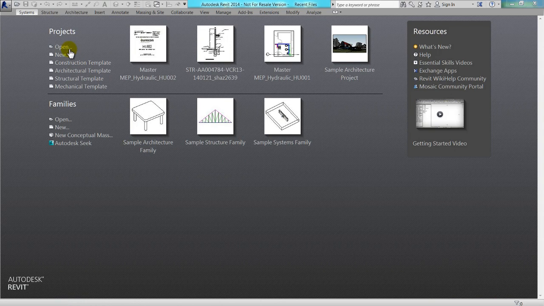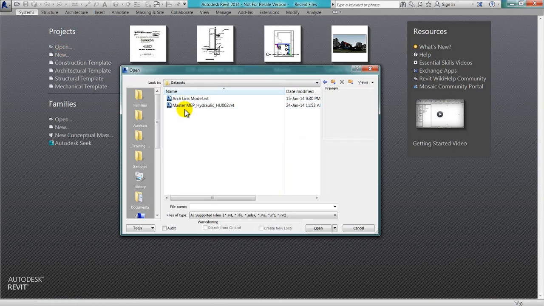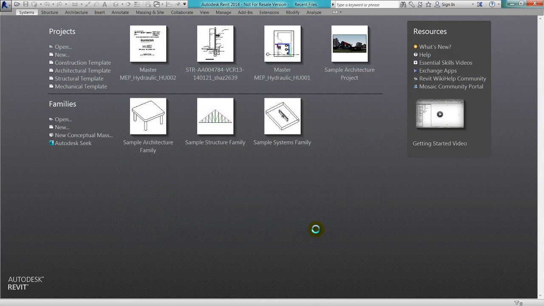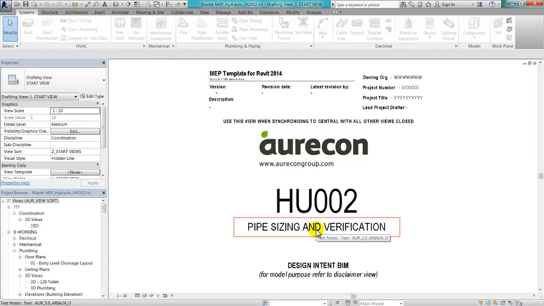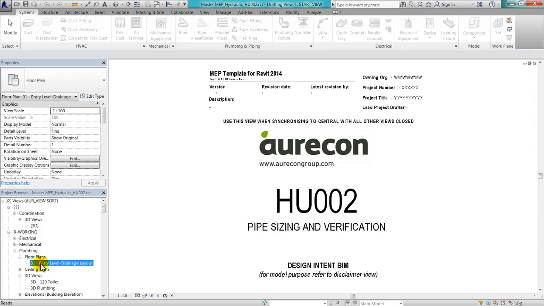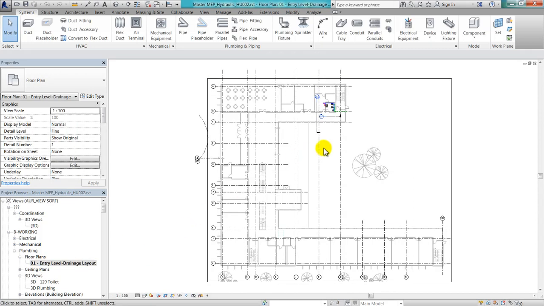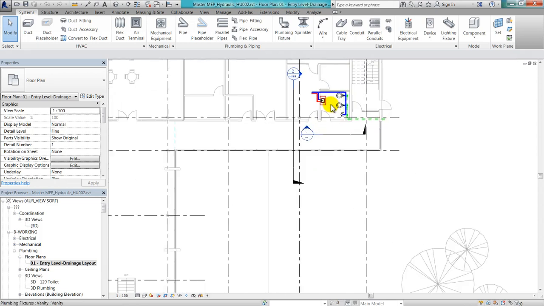To follow this lecture, open the Master MEP Hydraulic HU002 model from the Open dialog box. At the same time, make sure that the reference file arclinkmodel.rvt is located in the same directory as the main file. Open the View 01 entry-level drainage layout from the project browser, and zoom into the part of the floor plan between grids 5-6 and AC.